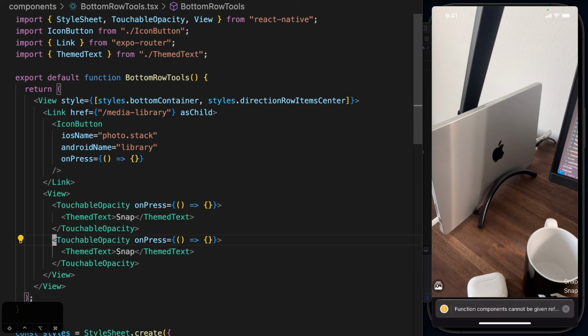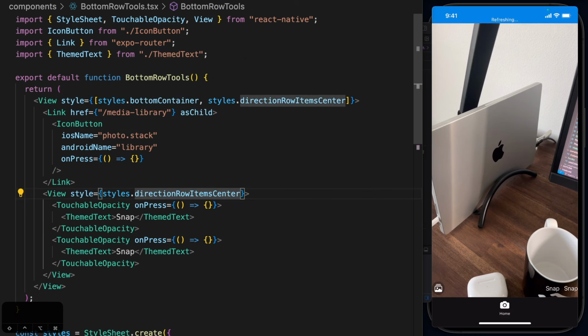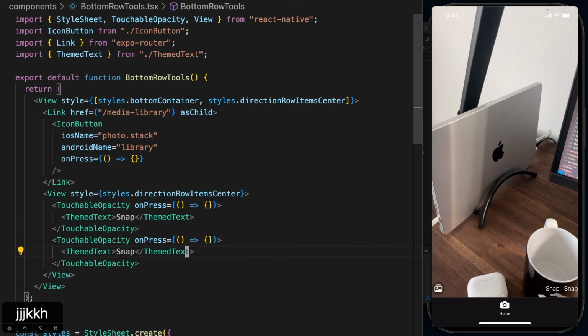All right, now I get a warning, but I also get the text at the very right, as you can see there. Then another thing that I want to do is align these two items from left to right. So let's add a style here by saying styles.direction row. Hit save. There we go. Finally, after this view, one is for the snap, the other one is for the video.